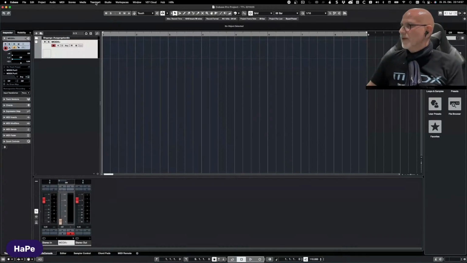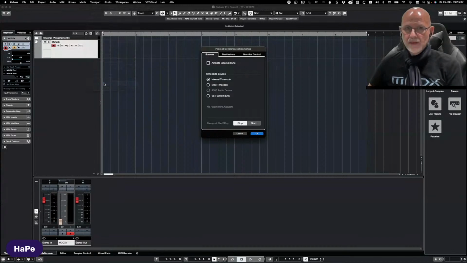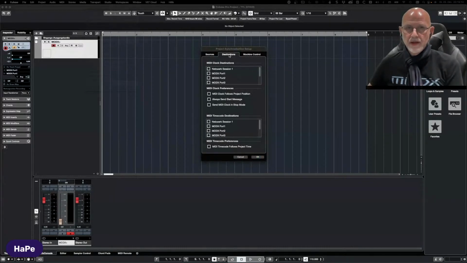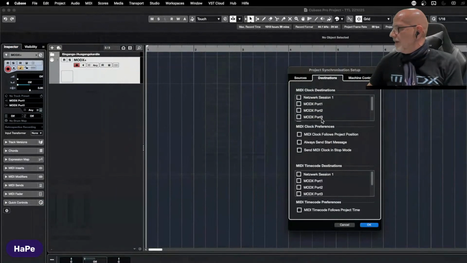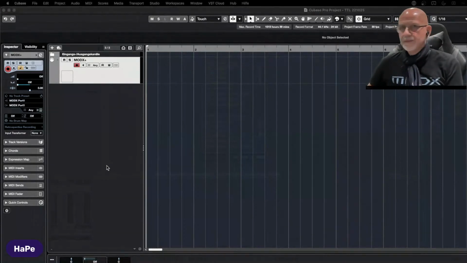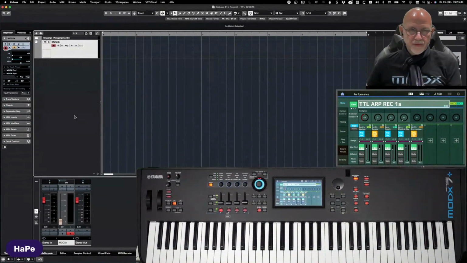So I go to the transport panel here, and then I use the project synchronization setup here, as you can see. And under destinations, maybe I can make it a little bit bigger here so that it's better visible. And then under destinations, MIDI clock destinations, I set the MODX port 1, right? So just MIDI clock destination, not the MIDI time code. That's important. Then I press OK, and then everything's prepared so far, and I can start recording, right? So of course now I record from Cubase, and everything's set up, so let's go for it, right?